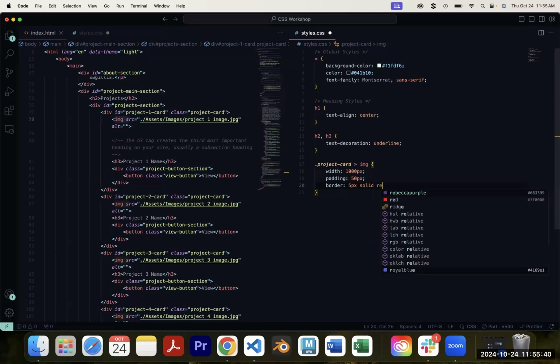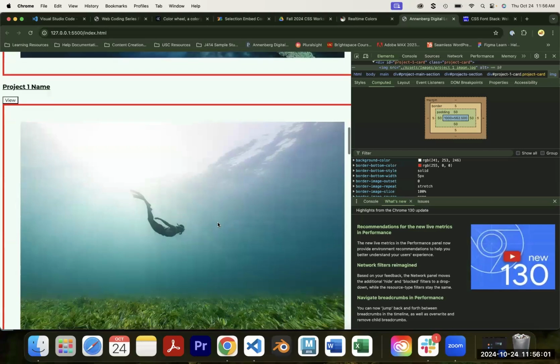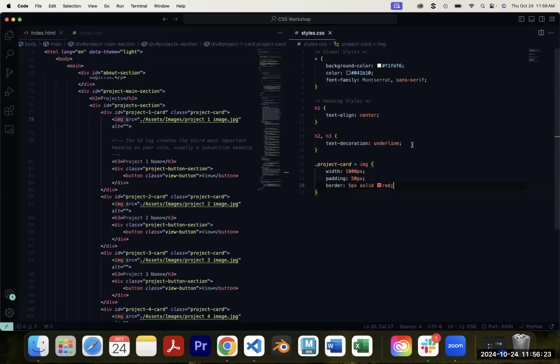So I'm just going to put red right here as a keyword, and I'm going to put a semicolon to end it off. So if I Command S and I go back, I can now see that I have a 5-pixel solid red border all the way around each of my project images. You'll notice that there is space in between my image and the border, and that's that padding that we were just editing.